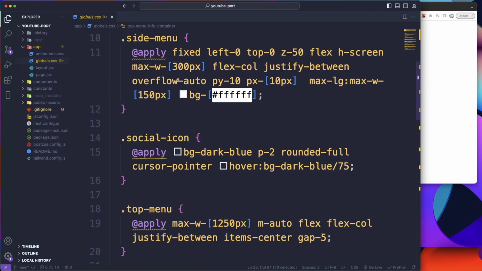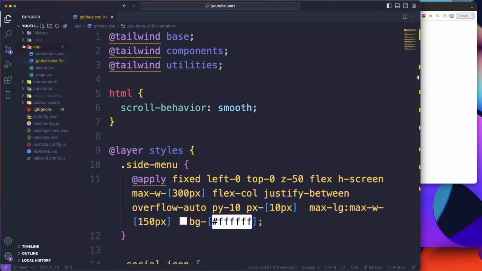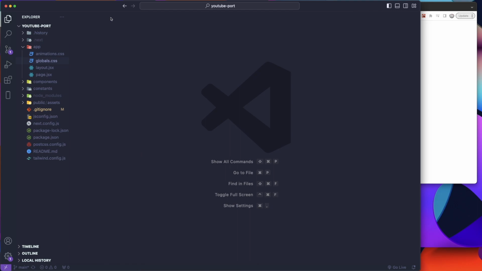So make sure you guys copy this inside of the global CSS. And now let's get started. Let's go ahead. We're actually going to do the top menu first, then the hero section, and then we'll do the sidebar.